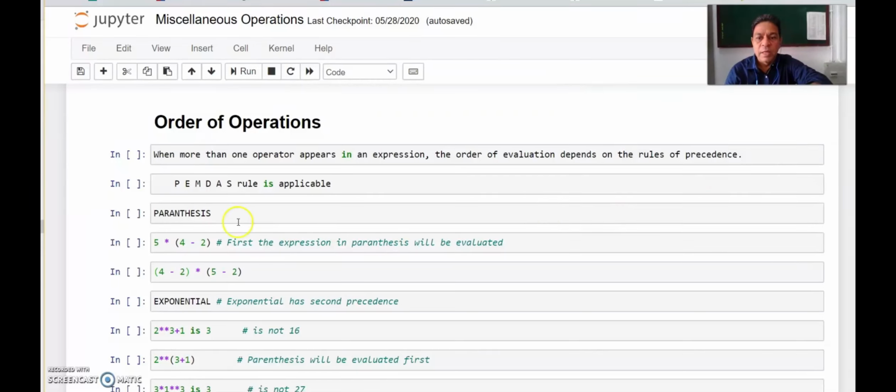of operations. When more than one operator appears in an expression, the order of evaluation depends on the rule of precedence. BODMAS is the rule which you must have studied in your school and college days. Here, the rule which we will use is PEMDAS. P is parenthesis, E is exponential, M is multiplication, D is division, then addition and subtraction. So, preference is given in this way. The first preference will always be given to parenthesis. We will see parenthesis.